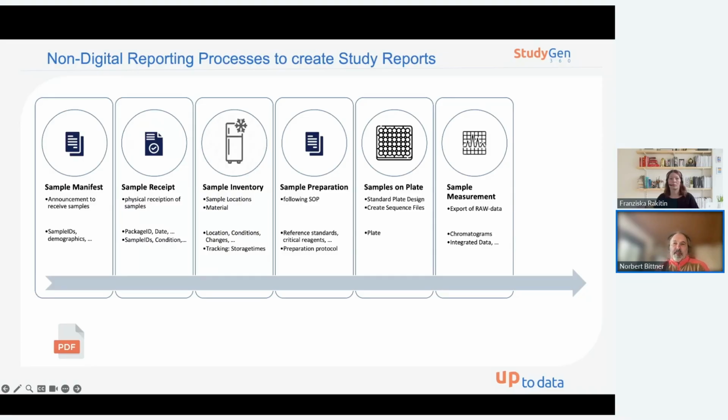You place samples on the plate. You might either create a sequence file, or you do that interactively on your plate reader. It depends on how you're equipped, whatever is in there. The measurement, of course, is creating the raw data. There will be either chromatograms or any other way of storing that information.